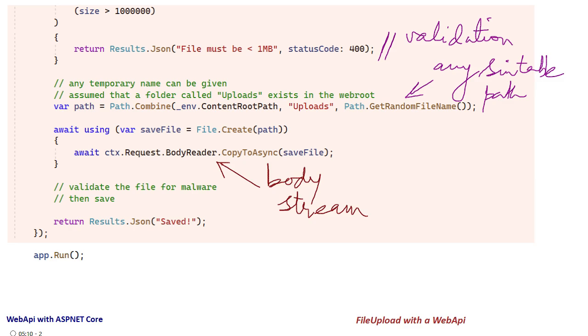property of the request is used to copy the bytes to the file. And finally, we can make a test for the malware integrity and any other checks on the file and save it under a suitable name.